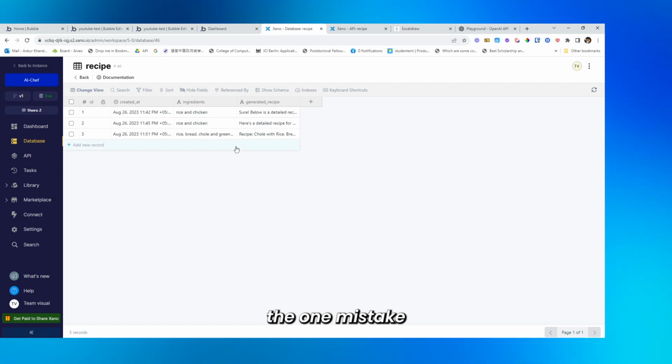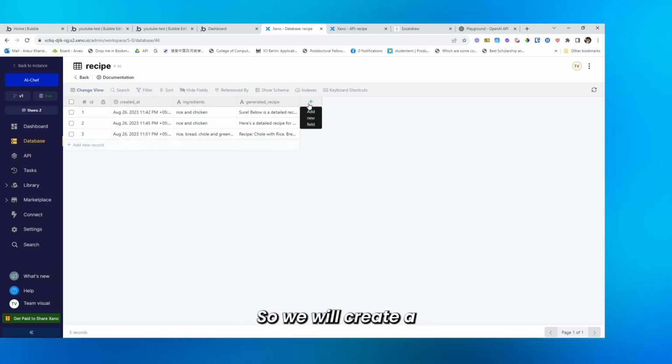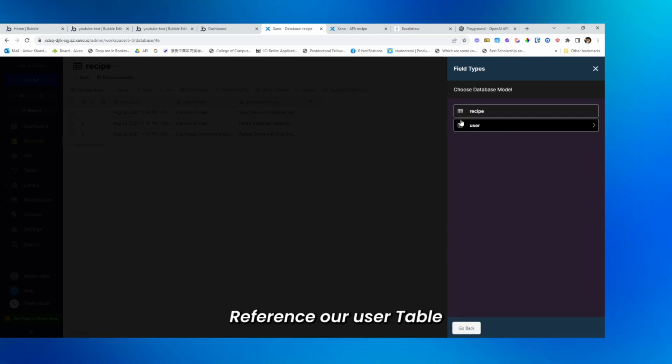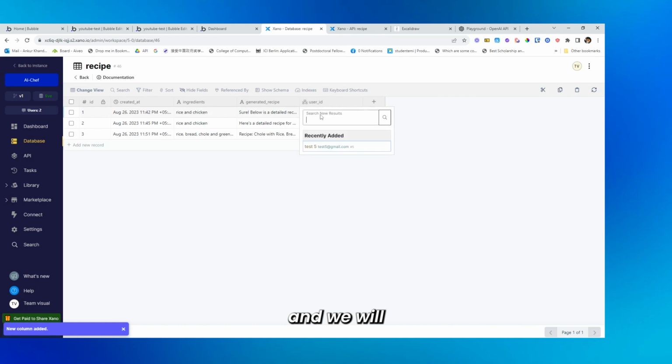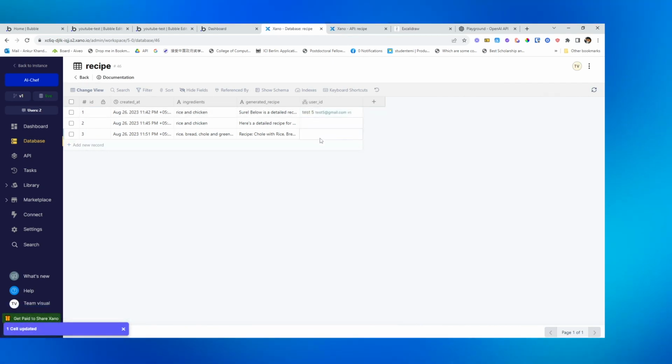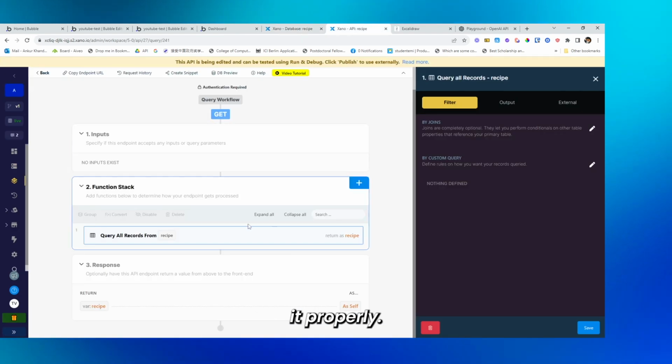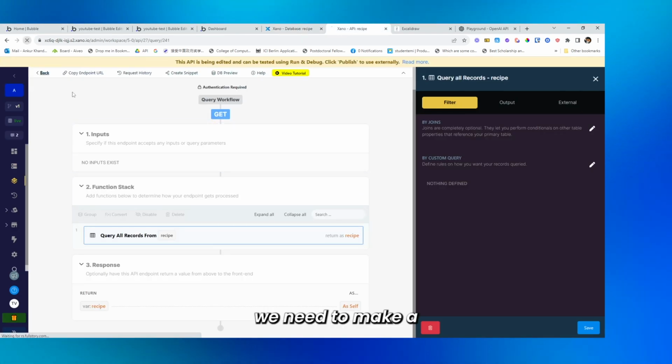Okay, the one mistake that we have made is that all the recipes are not assigned to a particular user. So we will create one more column, a table reference, because we need to reference our user table. Click on user and we will assign it to that user. We will assign it only to that user so that we can test it properly.